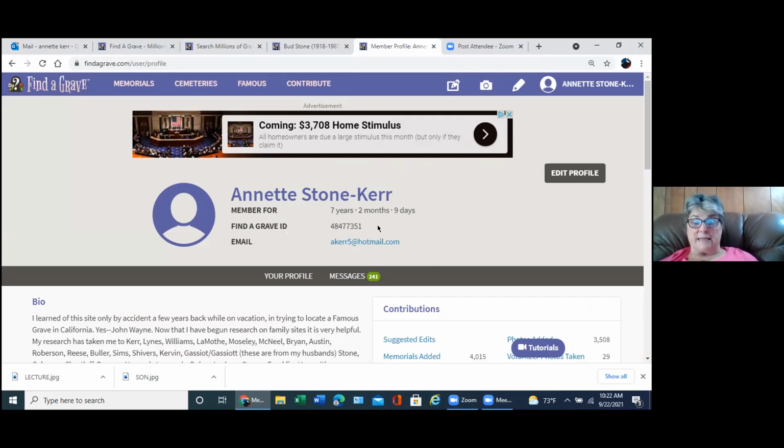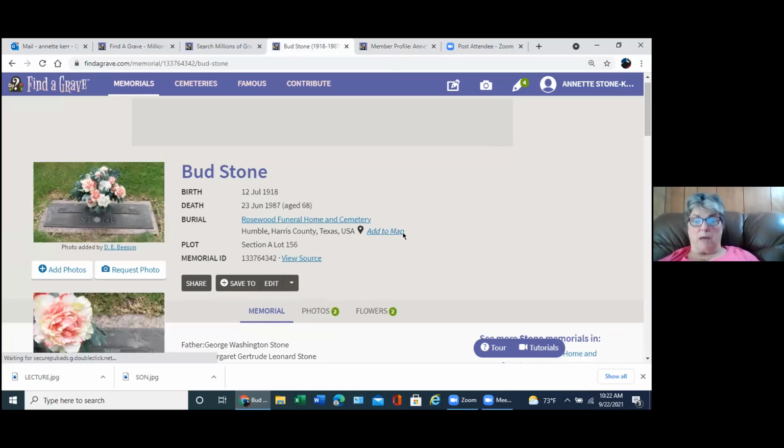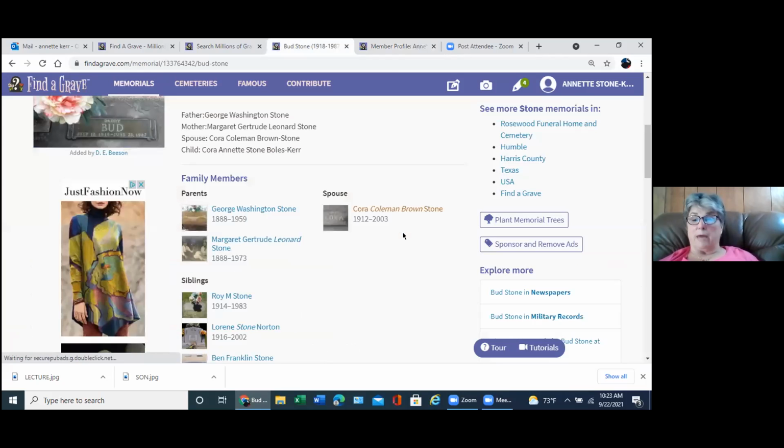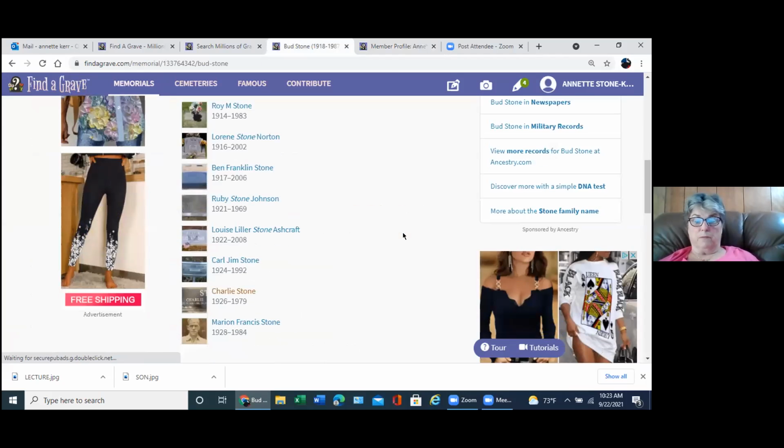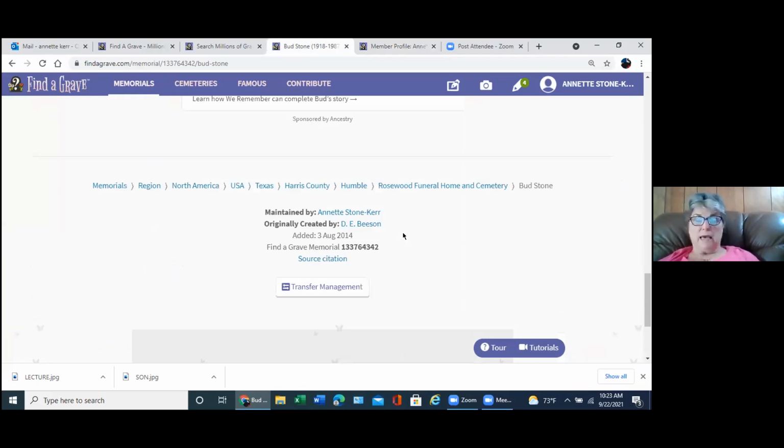Oh, another thing. When you're using this, I'll go back to my dad's here. Down at the bottom of the page that you are a manager of, it indicates that it is maintained by you. Who originally created it was this Mr. Beeson, when it was created, and his memorial number.